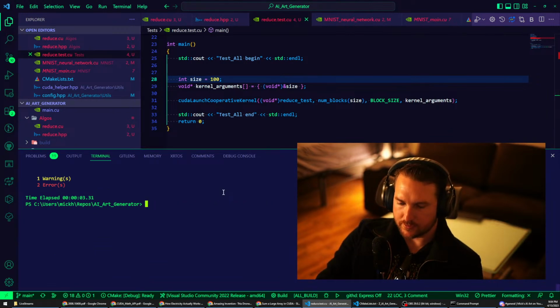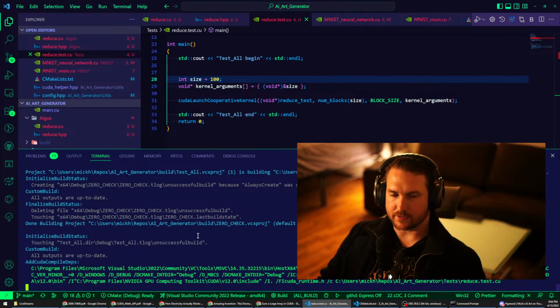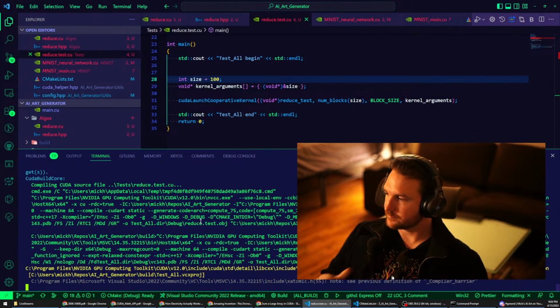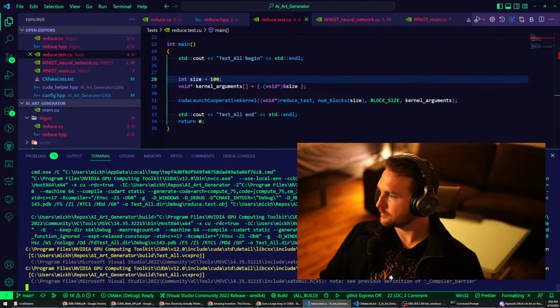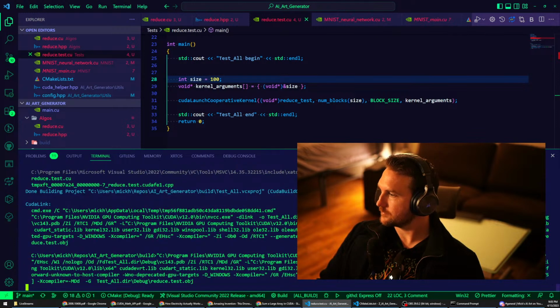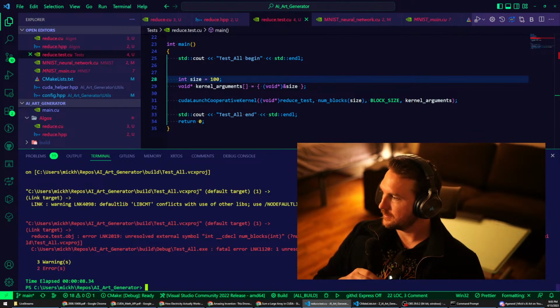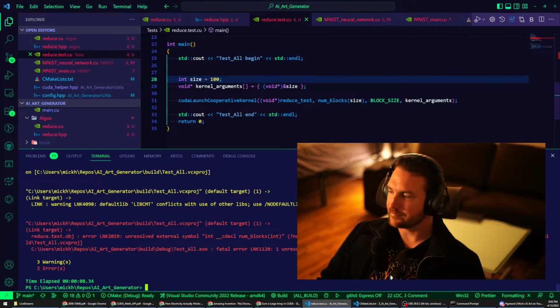So I can just run script 7 now. It'll build faster. Yeah, you got it, man, with the font size increase.